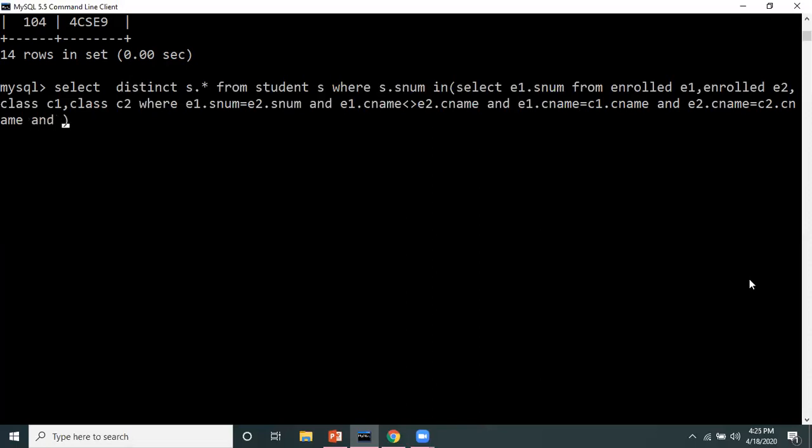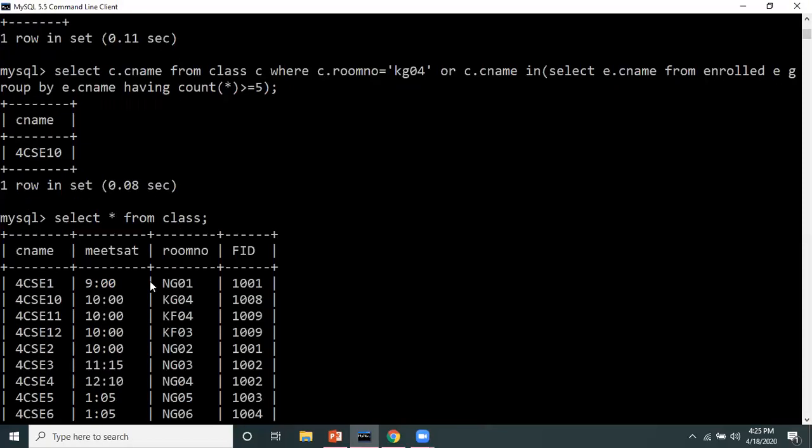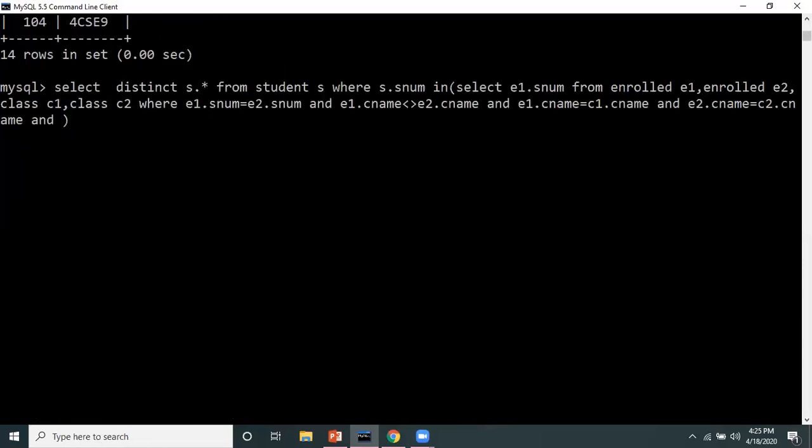And one condition is given there, that they should meet at the same time. It should be a clash in the timing. And timing, if you can see the table here, is recorded in the column meets at. So here we have to give the condition that C1.meetsat is equal to C2.meetsat. Fine. So let's see the query again so it will be more clear.